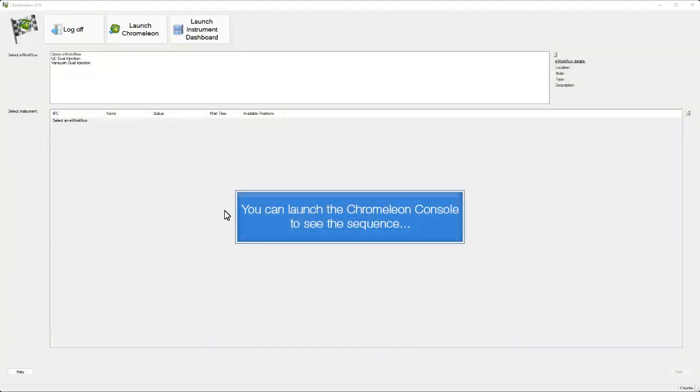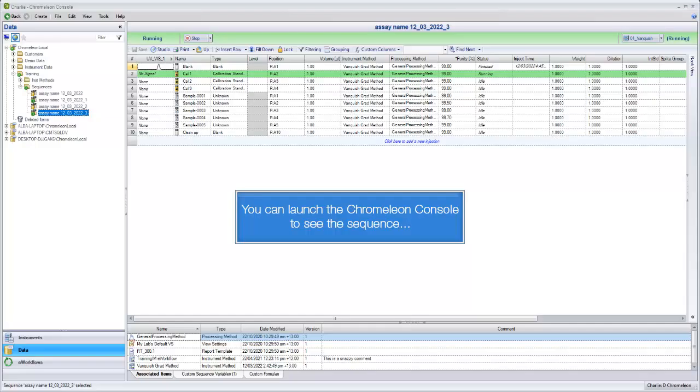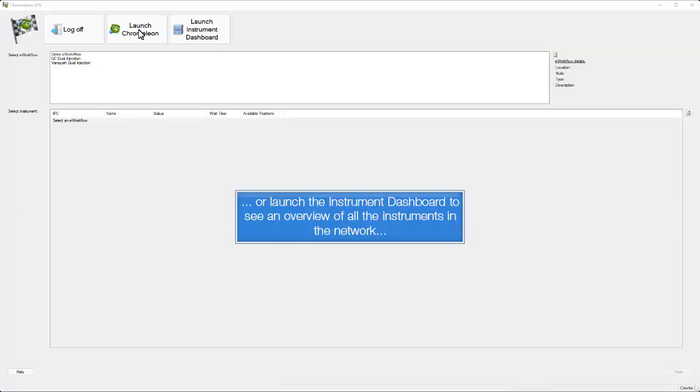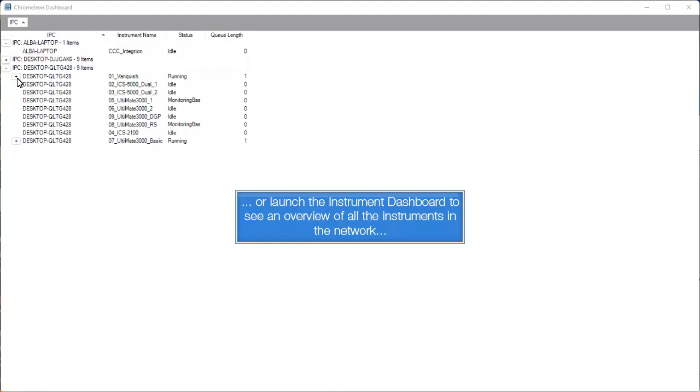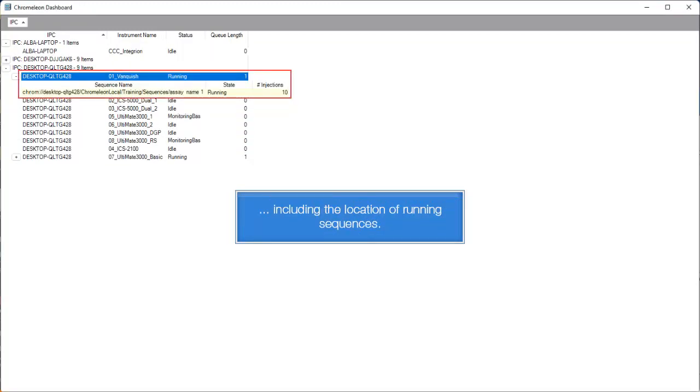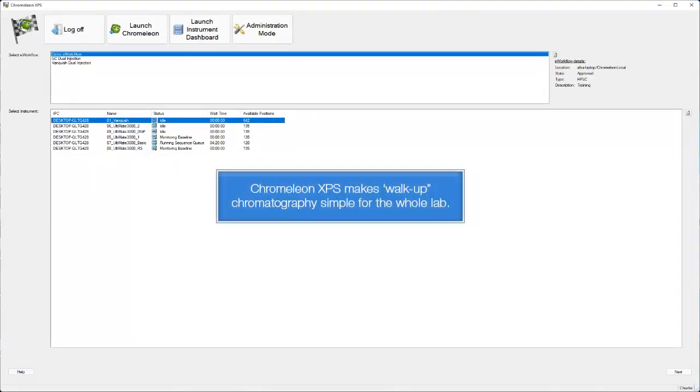You can launch the Chromeleon console to see the sequence, or launch the instrument dashboard to see an overview of all the instruments in the network, including the location of running sequences. Chromeleon XPS makes walk-up chromatography simple for the whole lab.